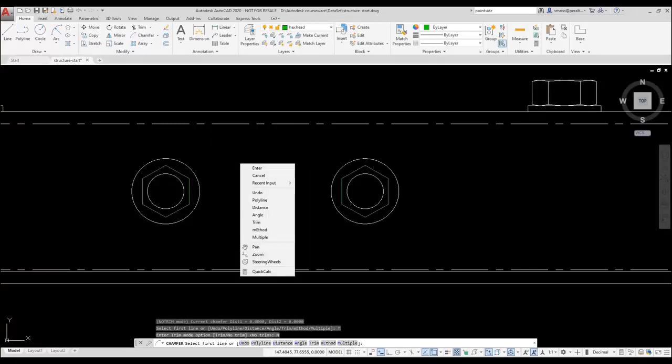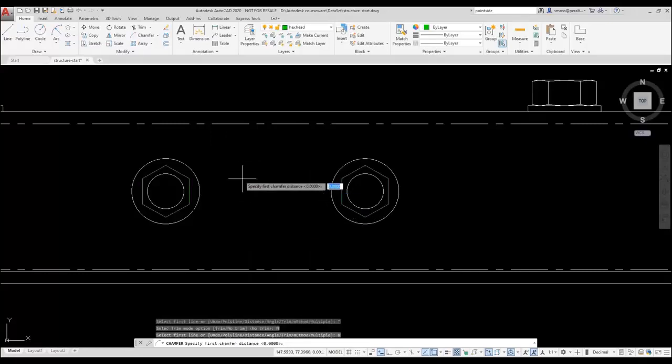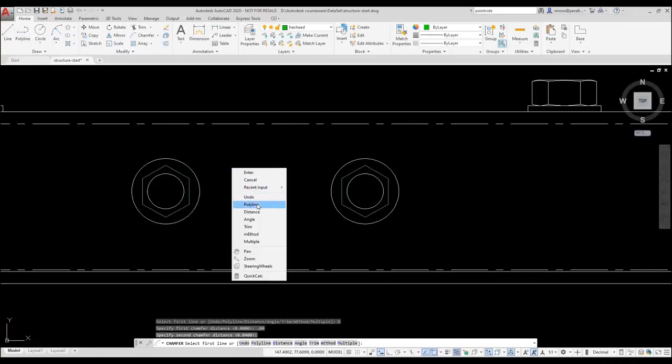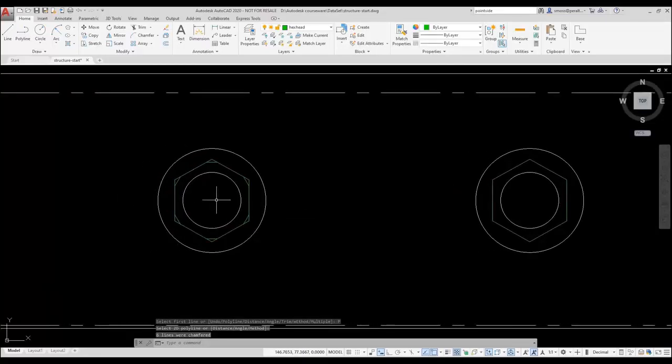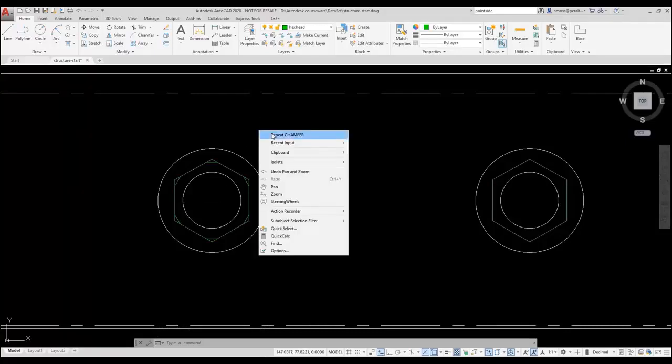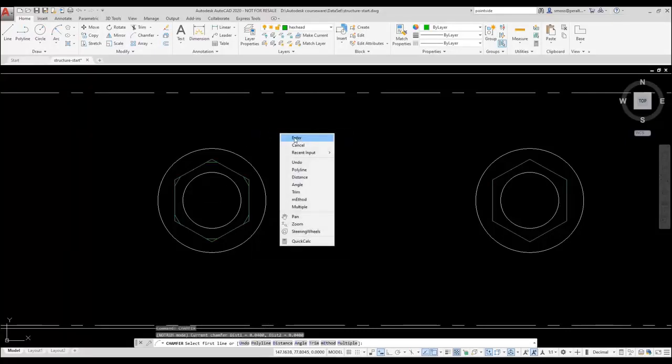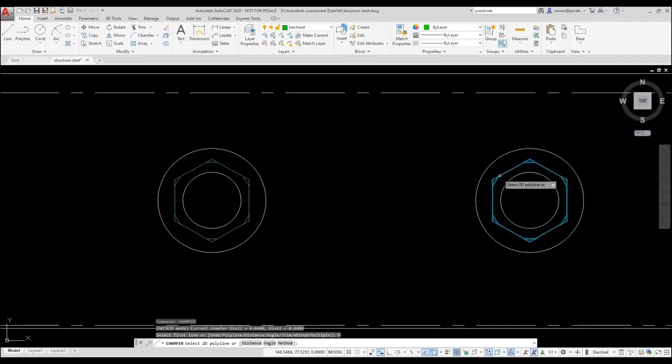I right-click again to set the distance. I set the distance to 0.04. I press Enter to accept 0.04 for the second value to create a 45-degree chamfer. I then right-click and select Polyline. That means I don't have to select each vertex on my bolt head to place a chamfer. I can place all my chamfers in one shot. The chamfer is placed and my bolt head looks more realistic.